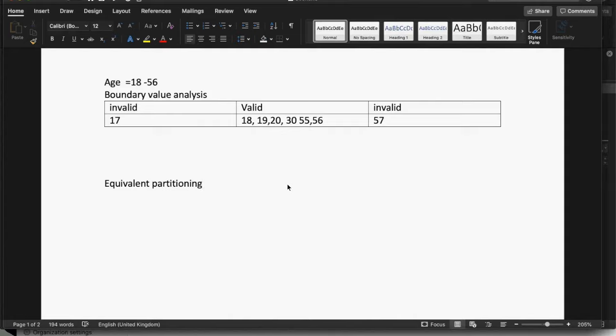So using the same example, if I'm doing the boundary value analysis, my valid input here is the same here. Yeah, and my invalid is the same here. I think I should just copy this box so you see what I'm saying.